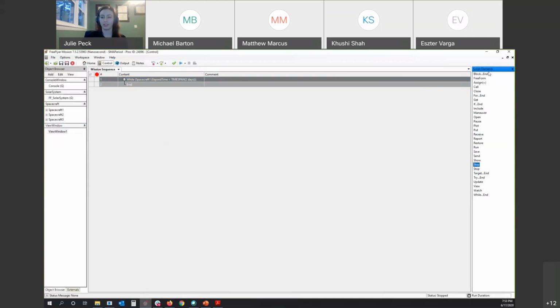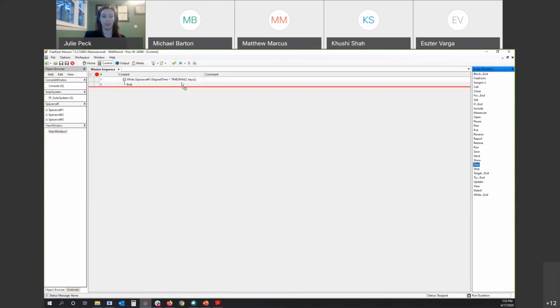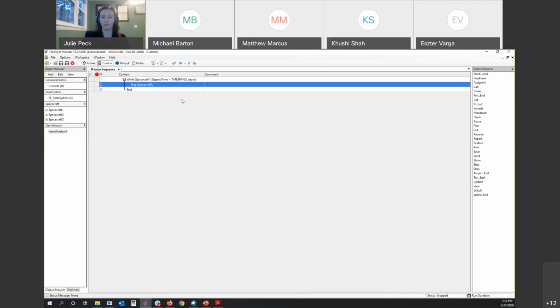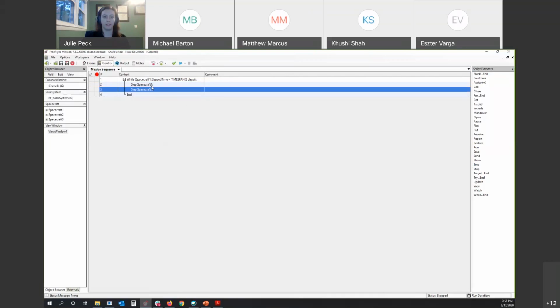So our script element over here on the right is called step. We'll just drag and drop. And this red line shows you where the script element is going to land. So we're going to put it in the middle of our while loop. And then we're going to bring another one in. And we will be editing this one.